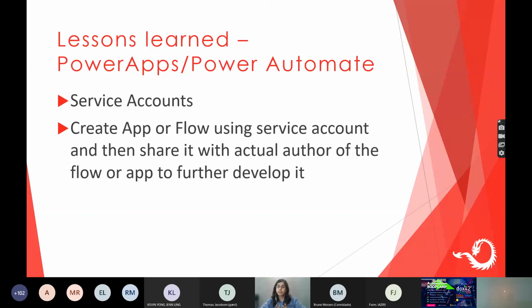and not with a user who may leave the organization and be terminated after they leave. That way the flow and the app are still in control of the service account, not in control of the user who developed the app or the flow. So that is really helpful in terms of using service accounts.